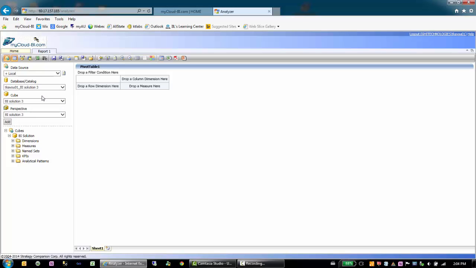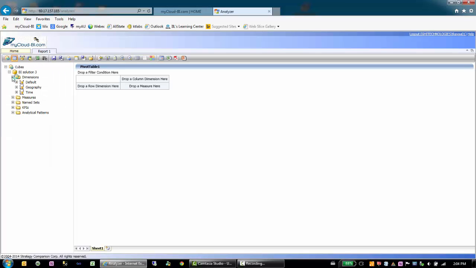Actually, I apologize. I've actually built BI Solution 3. There it is. So I'm going to right-click this and remove the cube and actually add this one. So I'm going to go Add. There it is. I'm going to click this to close my data source window, and now I'm ready to start building my report.